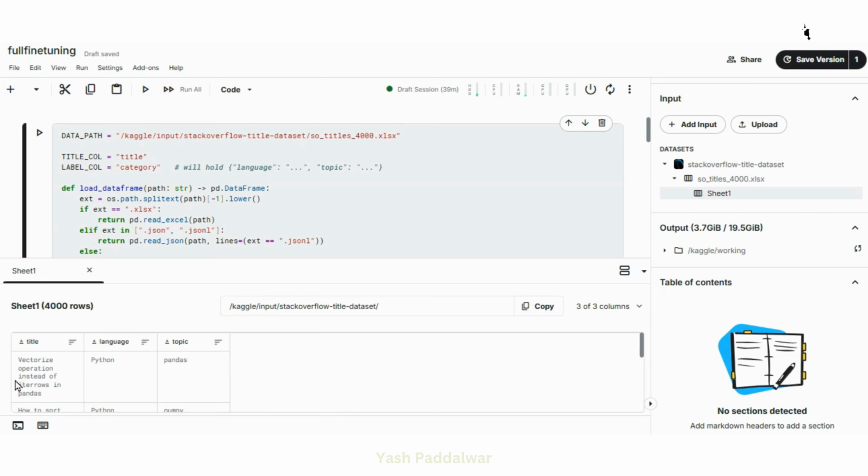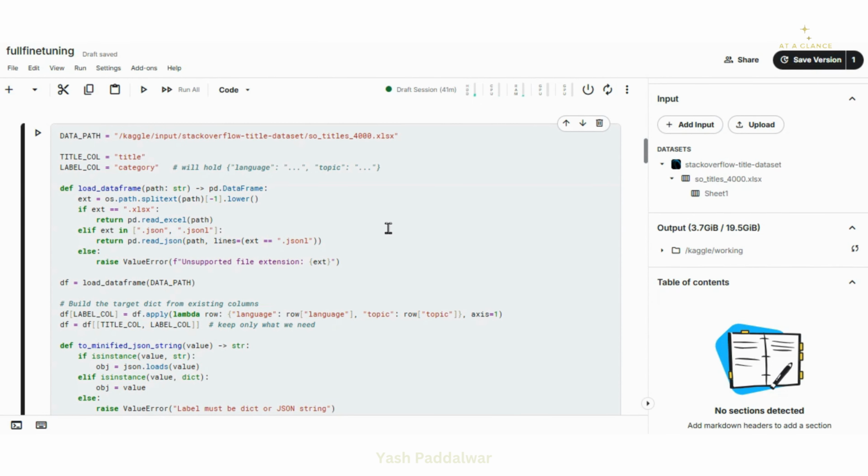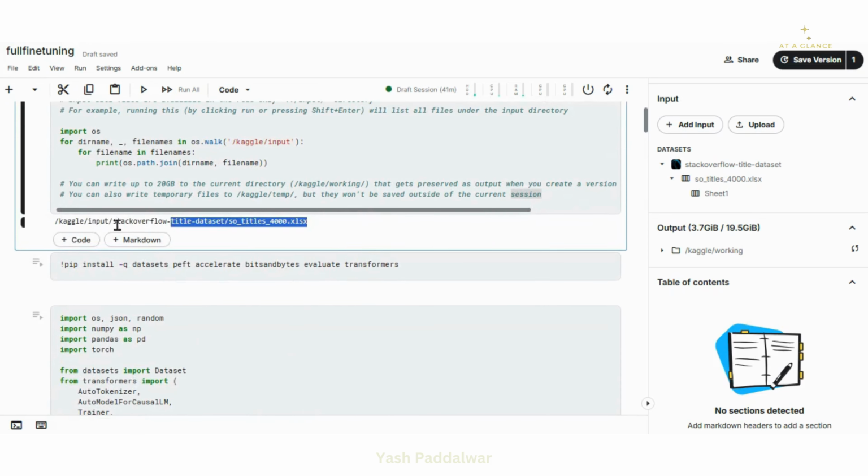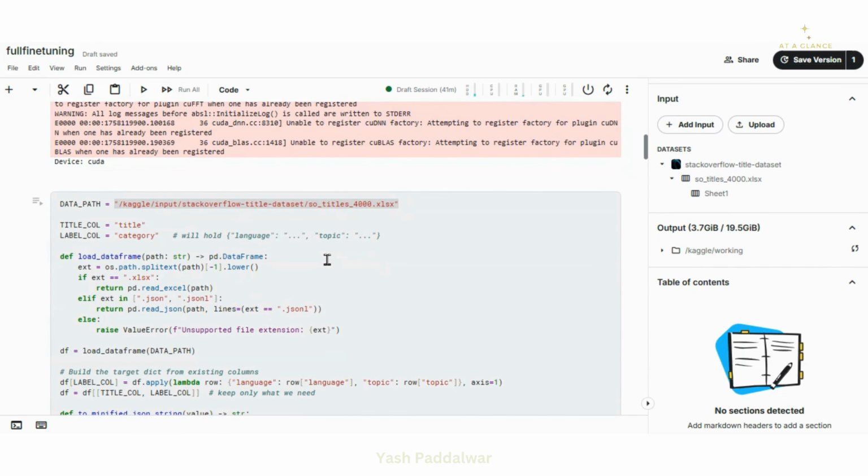So a JSON will have to be created. I hope you understand what we are going to do here, but still I'll simply walk you through the code. Basically, we have defined the path of the data that we have. We have already got this in here. I simply copied and pasted it over here. Next, we'll be defining the title column, that is the input variable, and the label column, which will be the output variable, present in our dataset.